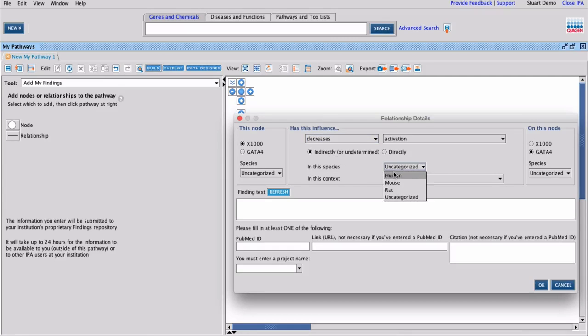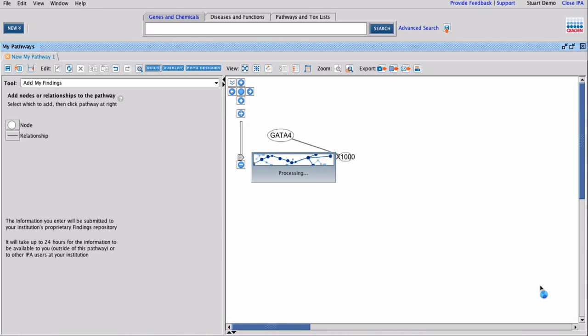Click the button to create the findings text, which you can edit if you like. Create a reference for the finding, either a PubMed ID or a link and citation to some other source. Enter a project name and save. You don't need to save the pathway. The finding itself is stored in your proprietary database.